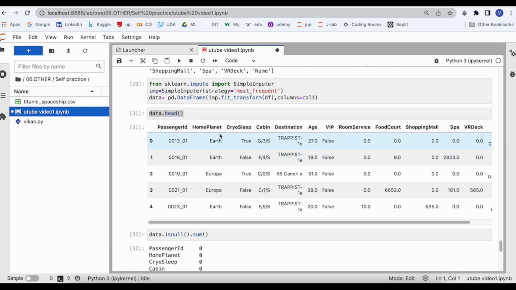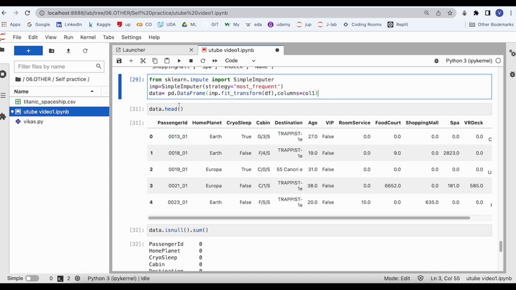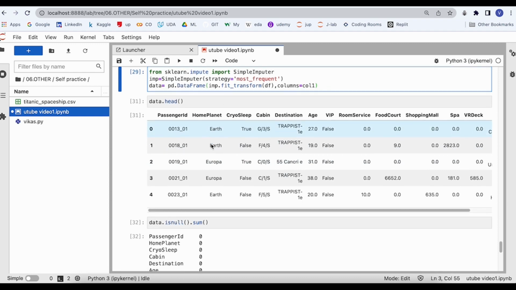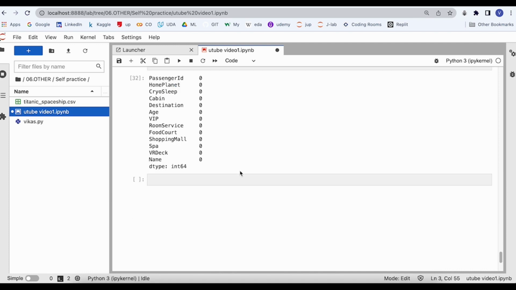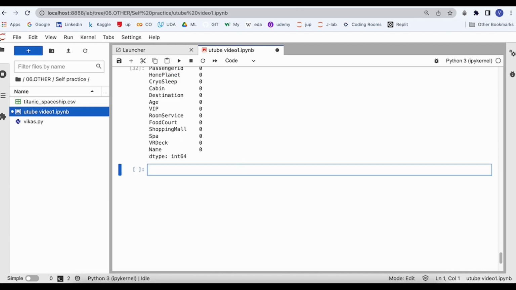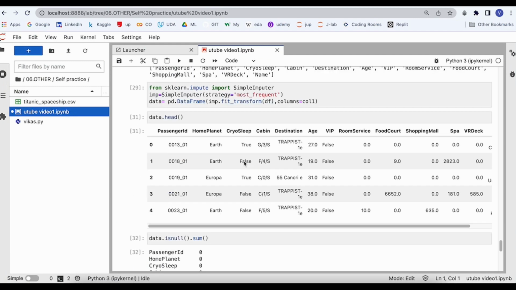So you can use your judgment how you want to fill the missing values here. So this is one method of filling the missing values. There are many other methods. You can use ffill, bfill, subsets. There are many other methods. You can use that. Okay, so now we will work on the outliers.